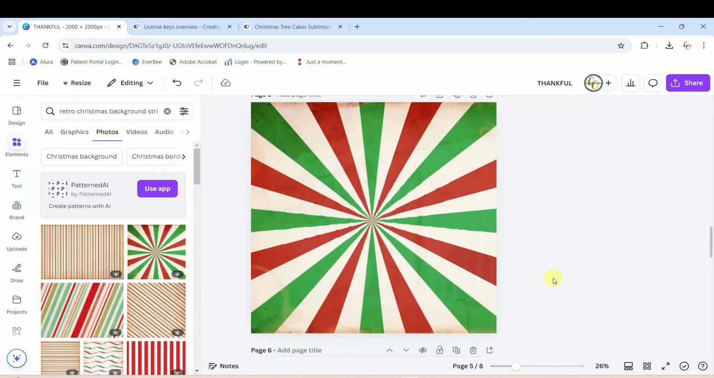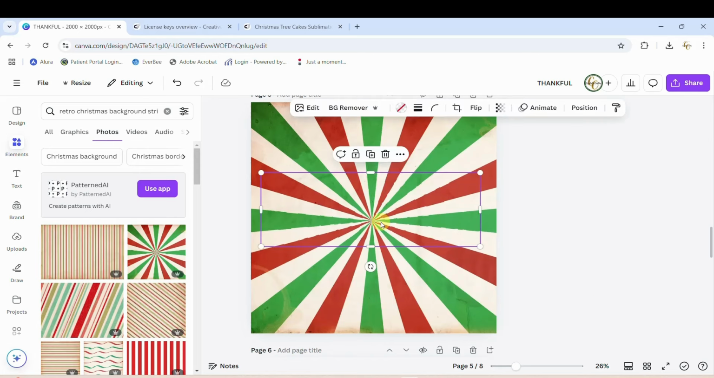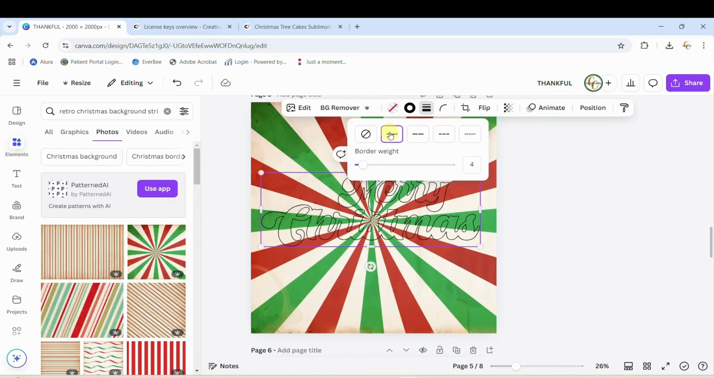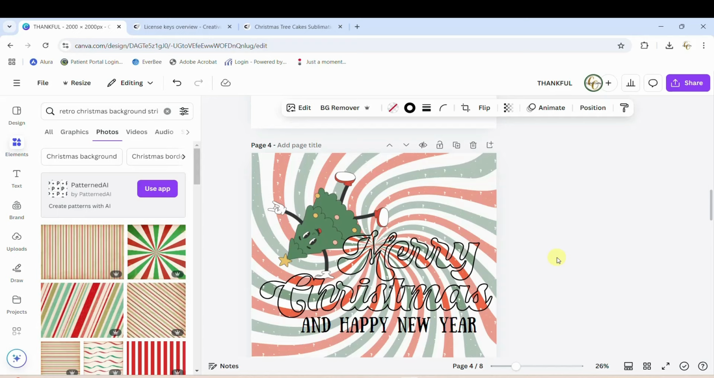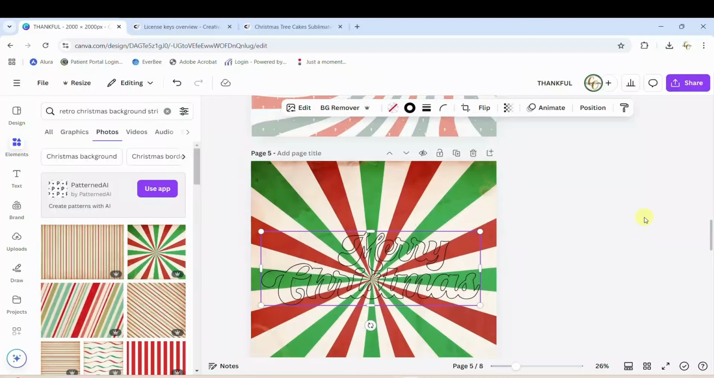Click off of it. Now it looks like this Merry Christmas disappeared. It did not. It's there. It is just perfectly lined up with our background. To be able to see it a little bit better, I'm going to select it and just put a little bit of an outline around it. Look, it like magically popped up, right? Super cool. Now, here's where we're going to mess with some of the photo editing options to get the word to really stand out from the background.